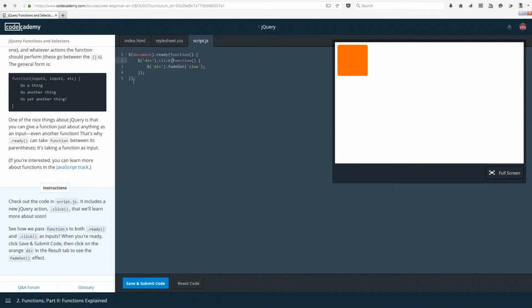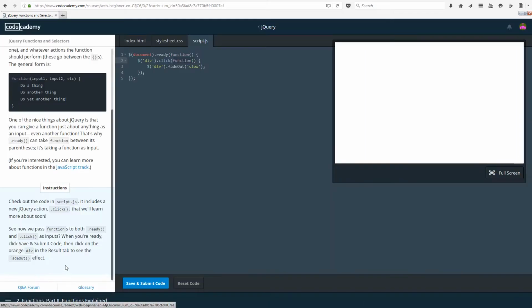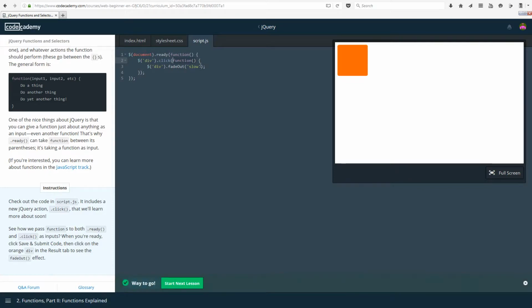When you're ready, click Save and Submit Code, then click on the orange div in the Result tab to see the Fade Out effect. So you don't have to click Save and Submit, you can do it at the same time. If we click anywhere else outside the div, then it's not going to happen. If we click in the div, then it's going to fade out slowly. Well, I don't know if it's slowly, but yeah, it is slow, never mind. But it's not extremely slowly. You can change it with numbers, but that's fine for now.